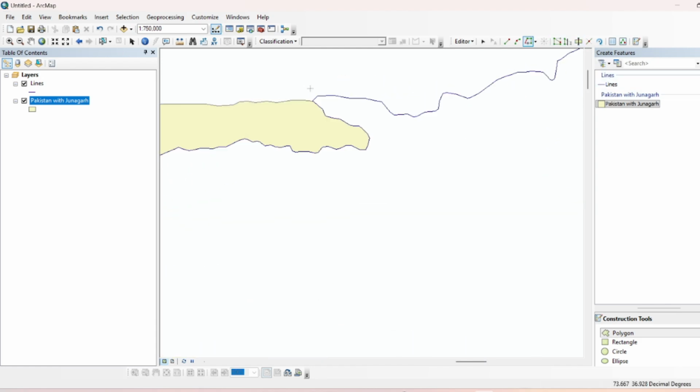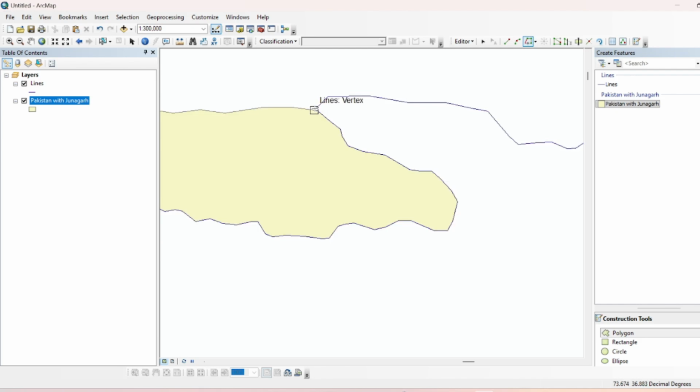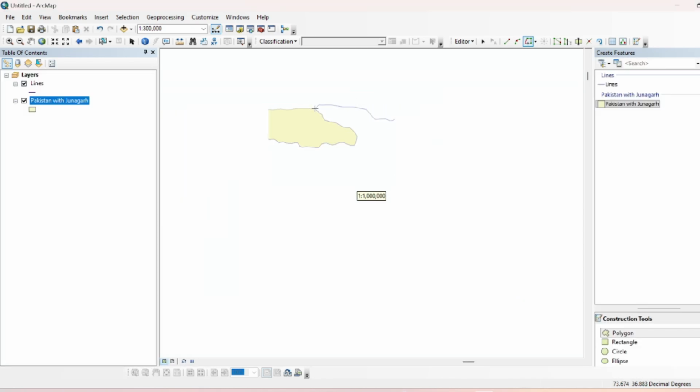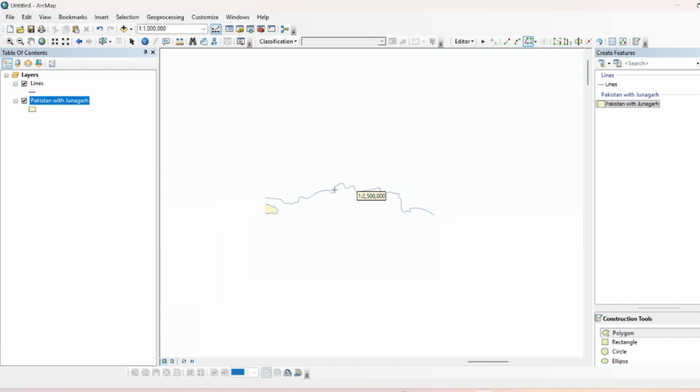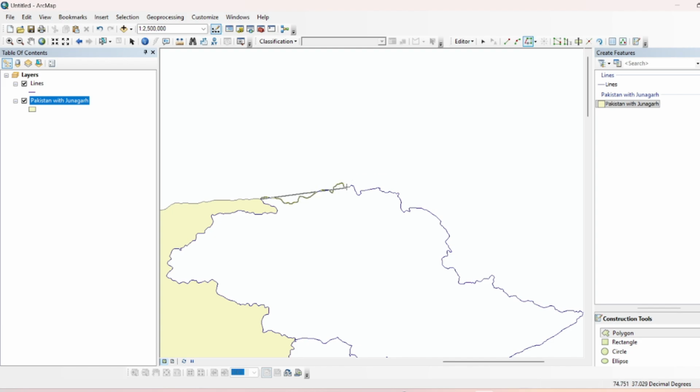Okay, and now start it from over here and now drag your mouse along this line just like this. It will automatically digitize and create vertices on this line just like this. So it's quite fast and good.